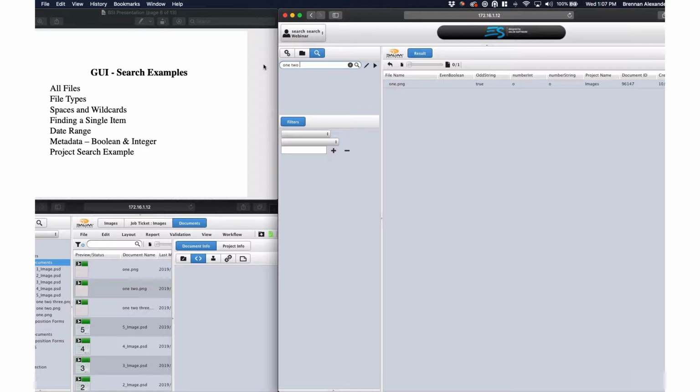But what if I wanted to find 1, 2, 3.png? All of a sudden, we start to have issues. Well, what's funny enough is that if we actually put an asterisk, we can find that file. So what is happening here? Well, ES has taken those spaces and put an "and" in between those files.